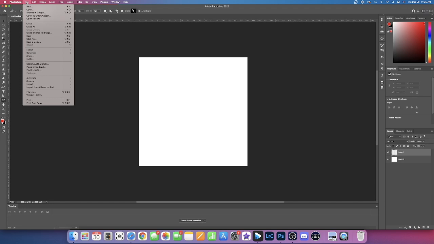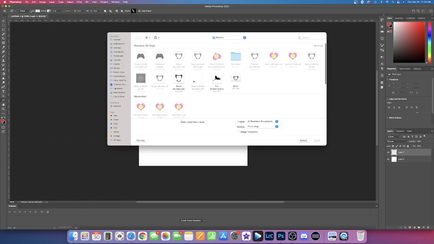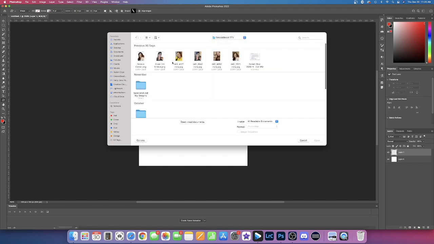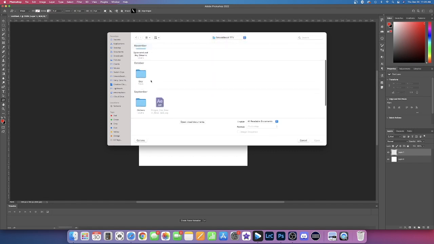Going to come up to the top left, hit File and Open. You'll see here that I have my files open already, and they're not actually there. So we're going to go back to Smexy Beast TTV. Say hello to Smexy Beast.